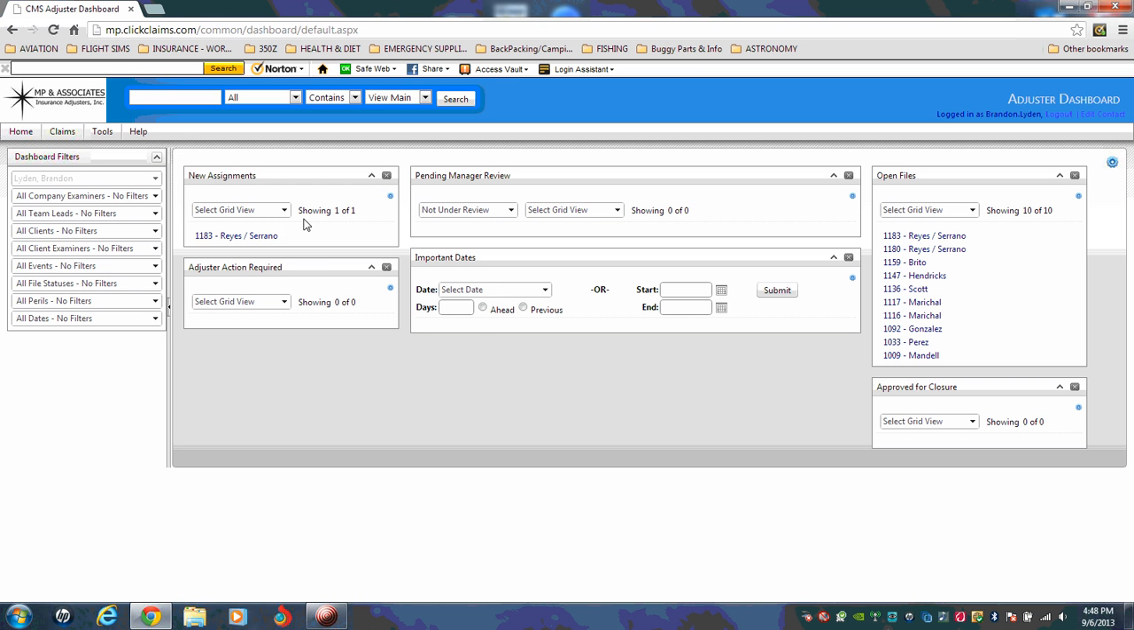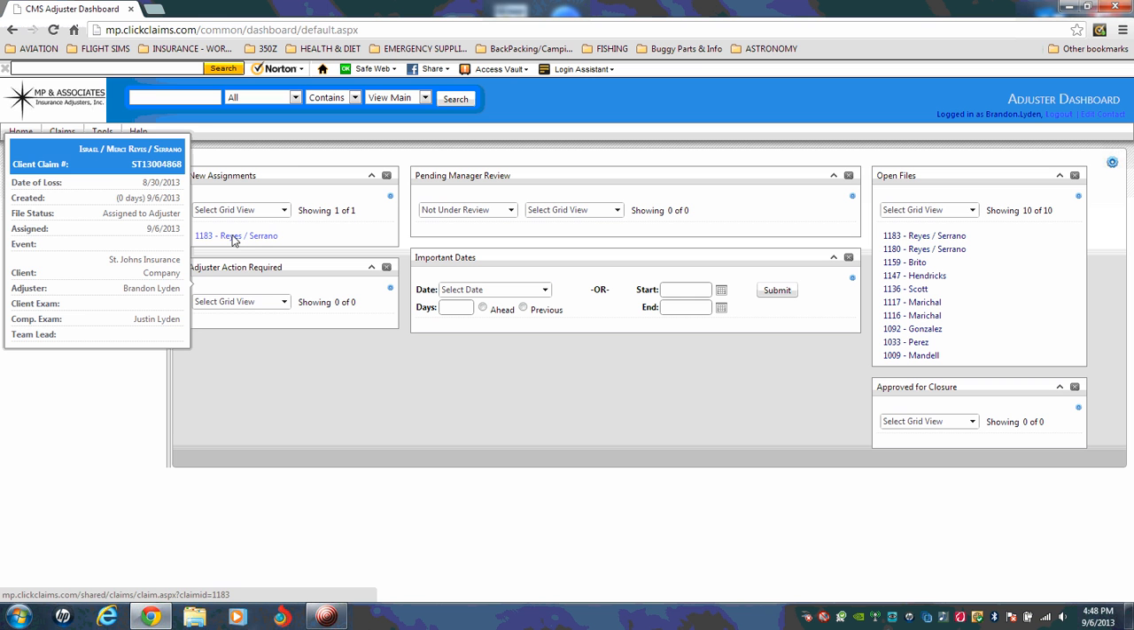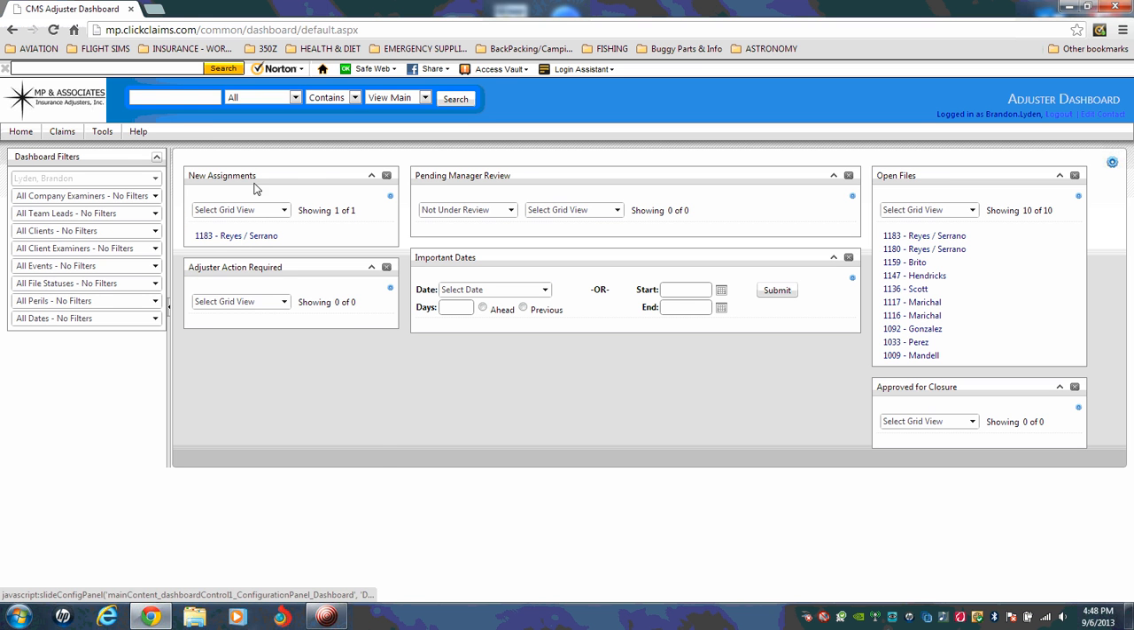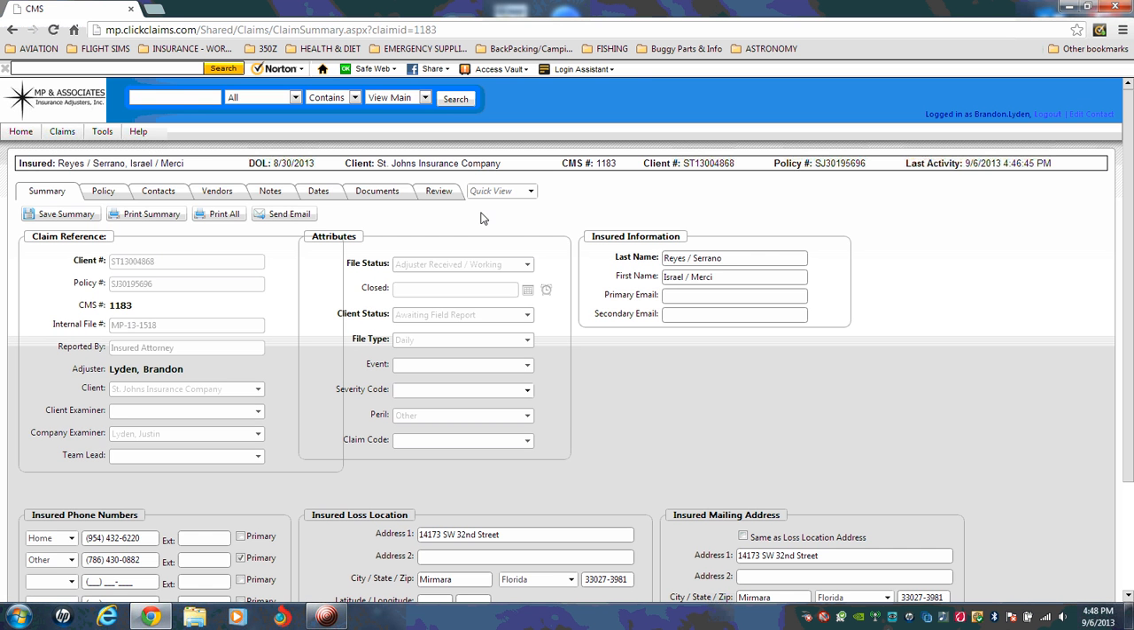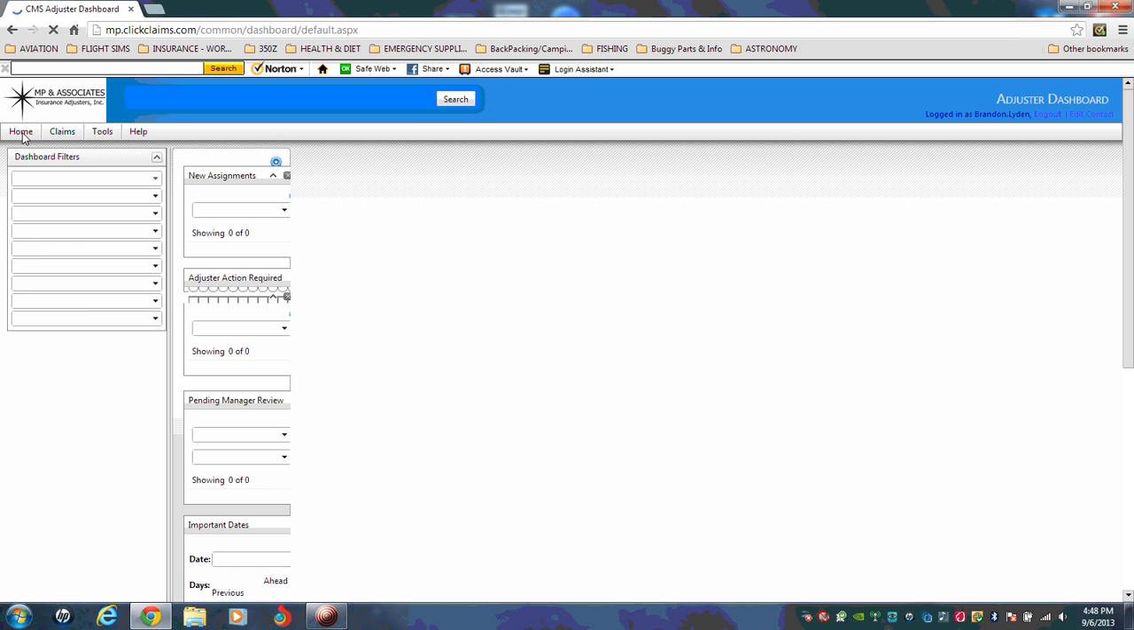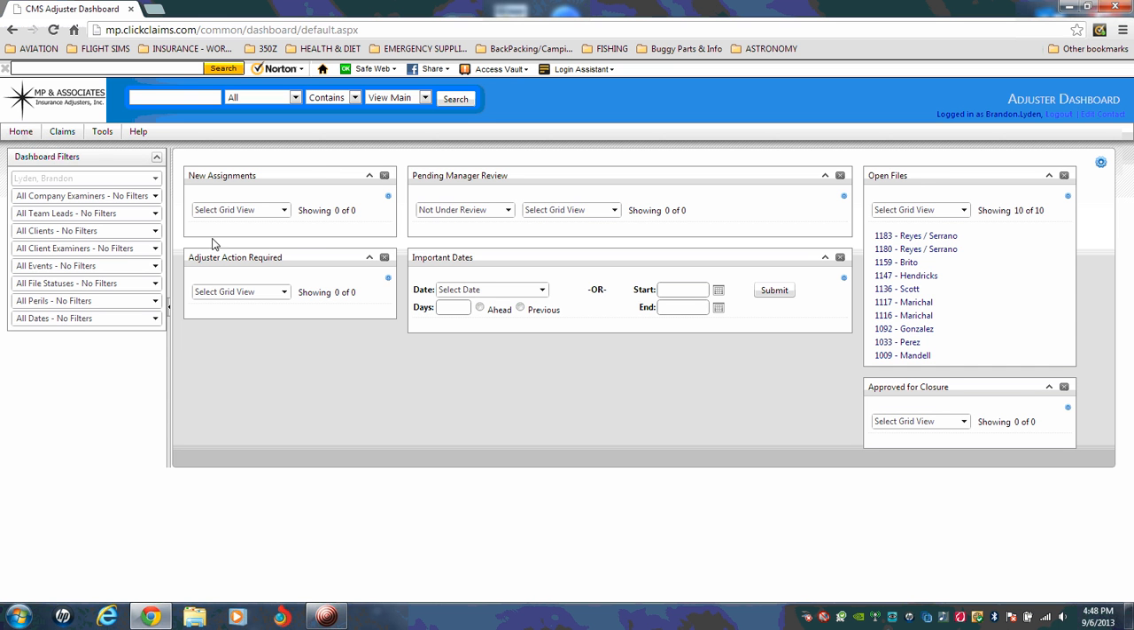In order to accept the assignment, you simply hover over it and click on it. And what that will do is it will remove it from the new assignments and it will place it into your open files box. So we're going to do that. We're going to click on it. And here you'll see that it opened up the actual claim in question. We'll come right back to this. I'm just going to show you, going back to the home page, you'll now notice that it is no longer in the new assignments, and it is now over here listed in the open files box. You would need to do that with each new assignment that you receive.